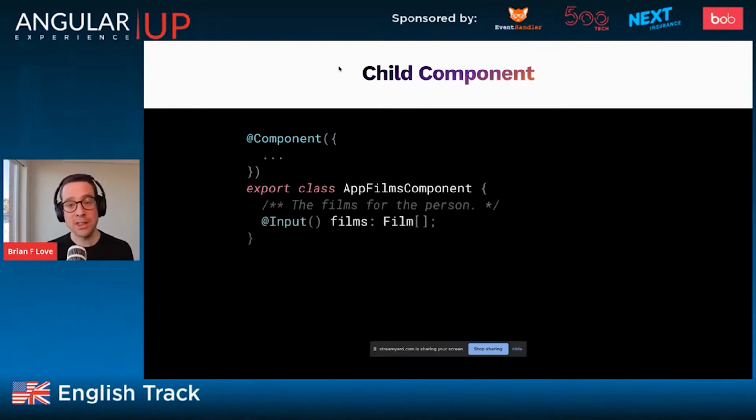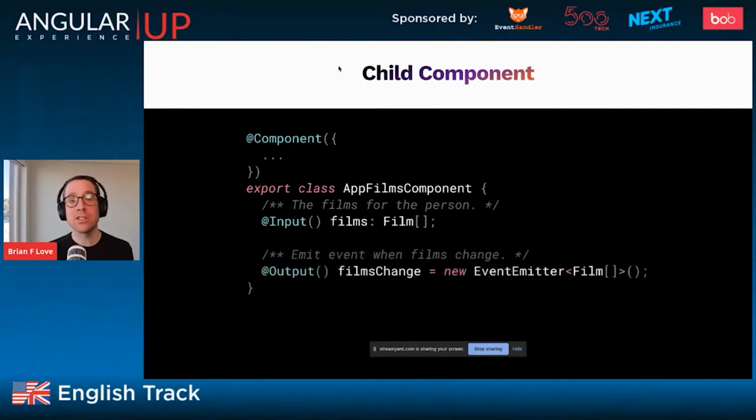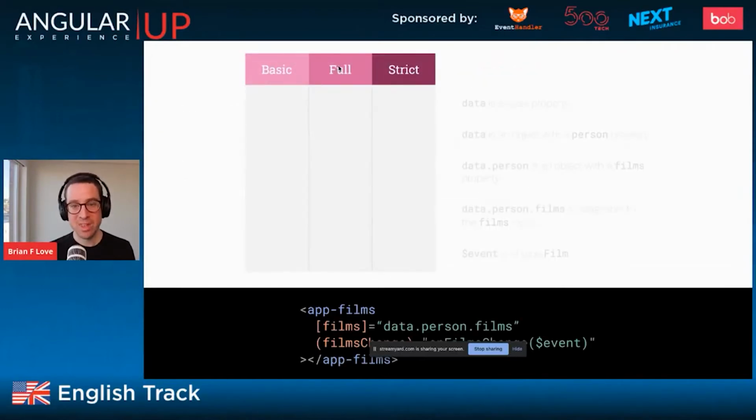Now let's take a look at that component's code. And here's my input for my array of film objects. And here's my output, my event emitter, that is emitting an array of film objects. But now that we've kind of set the stage, let's take a look at how template type checking comes into play for these various scenarios.